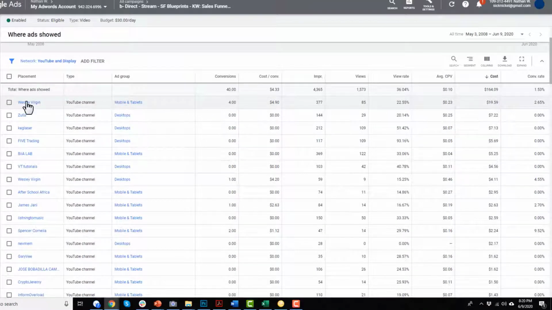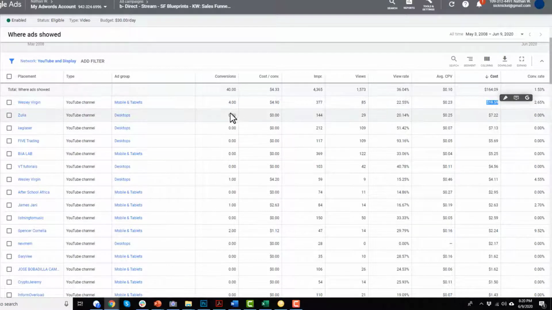So this first one here, Wesley Virgin, mobile and tablet, that's fine. We see that I have 4 conversions, so cool. Cost per conversion is $4.90. My average cost per conversion right now is $4.33, so it's a little high, but one more conversion out of that and I'd be okay. I've spent almost 20 bucks here. Conversion rate's 2.65, so pretty high conversion rate compared to my average here. So you know what, that's fine with me. Okay, on to the next one here. So Zulia.